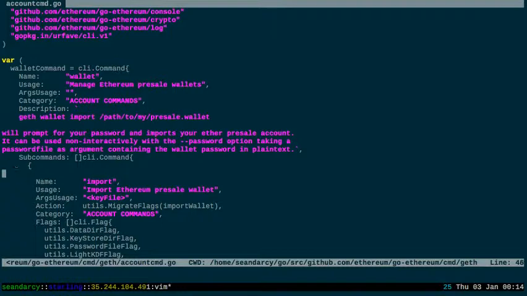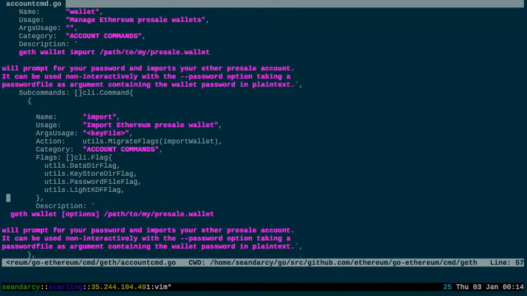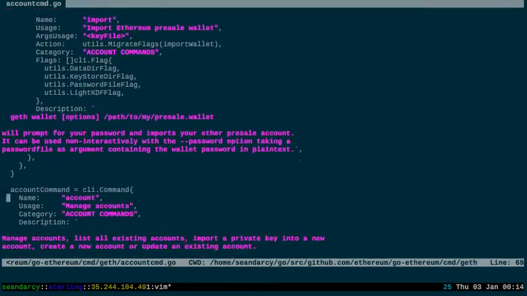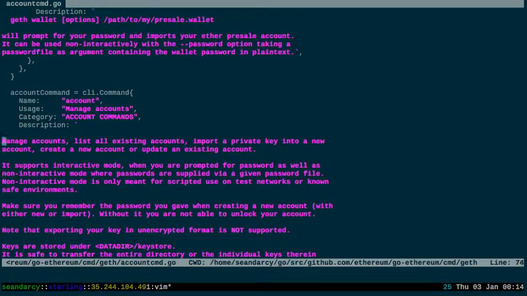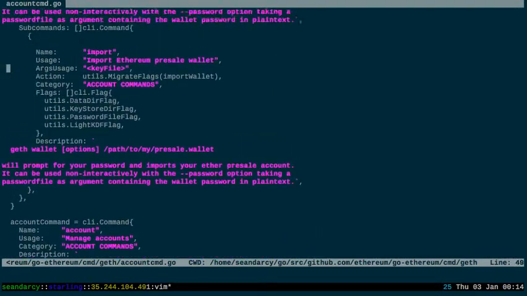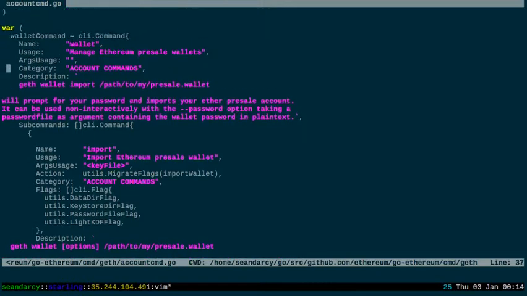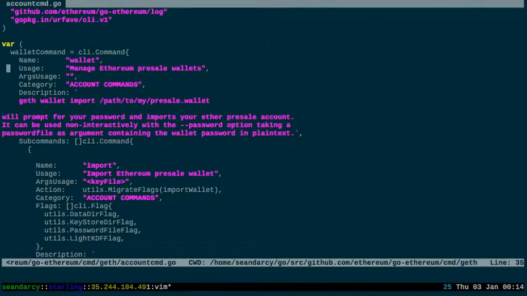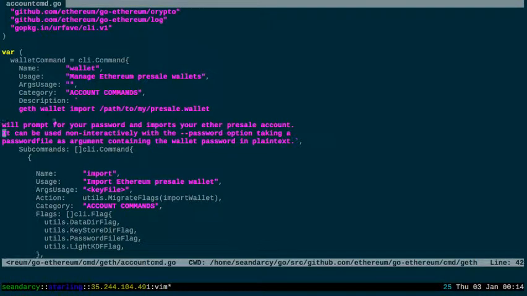So in wallet, you can import, and that looks like pre-sale wallets. So that wasn't accounts, but this must manage that area too. You call the wallet command, geth wallet, and then they have these sub commands. So you can go geth wallet import with the key file, and it calls this import wallet function.